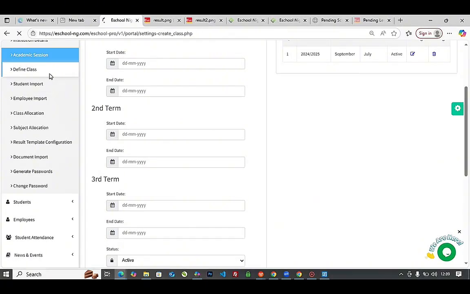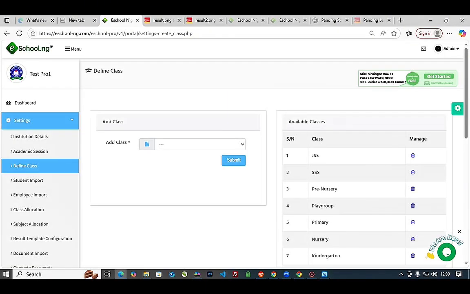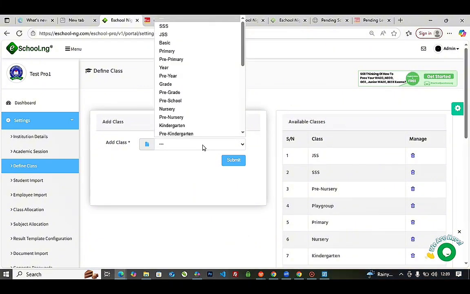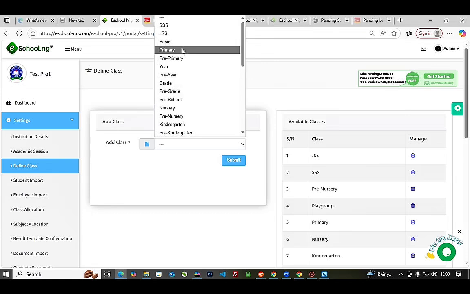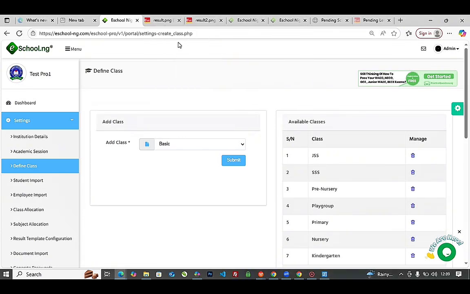Under define class, this allows you to define the particular class your school operates with. So let's say your school has the SS, the JSS, the basic, the primary, the preschool, the year, the grade, the pre-grade, preschool, and so on and so forth. You just come here on this add class box and click on the particular class. After clicking on the particular class, then you click on submit. After clicking on submit, then you have successfully added that particular class.